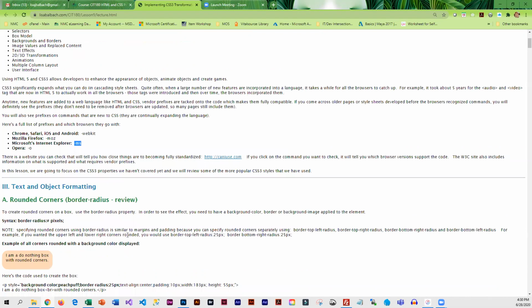Most of the things that we're going to look at do not require the prefix. But in the future, if you are looking into using some new CSS commands and you see those little codes in front of the CSS that you want to use, I want you to understand what they mean.